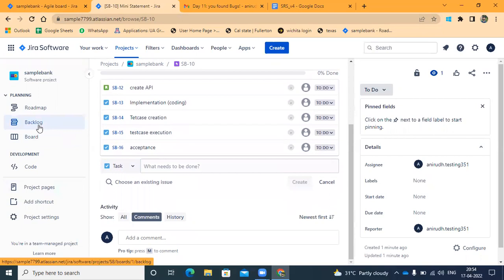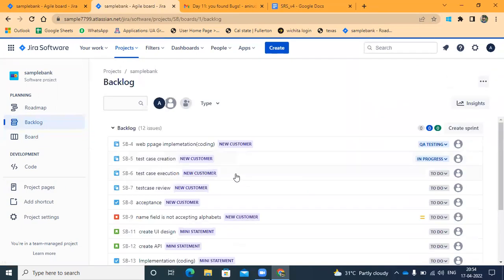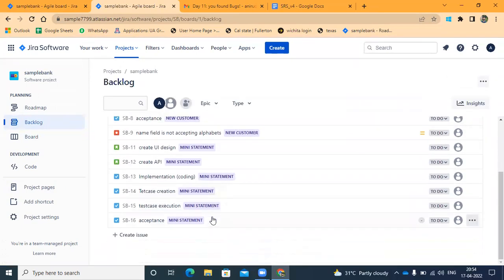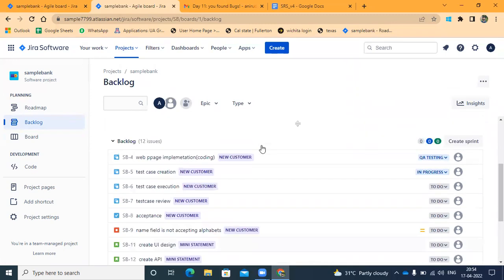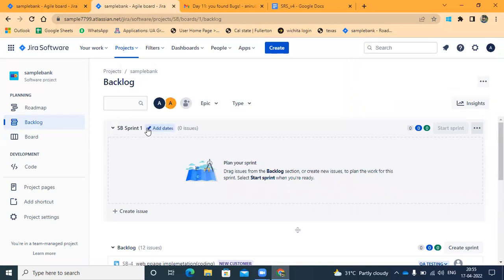So when I go to the backlog, I will have all the details of this new customer and mini statement and all. So what I'm going to do is I'm just creating a sprint here. So today is the sprint planning day. So in a call, we will create a sprint. So whenever the sprint is created, this is a sprint. So I'm editing the dates. So the sprint is starting on which date and ending on which date.